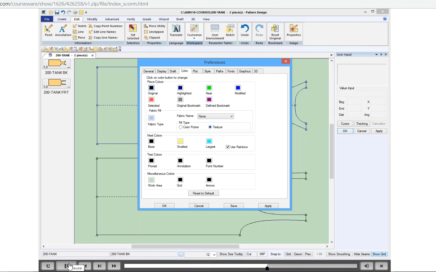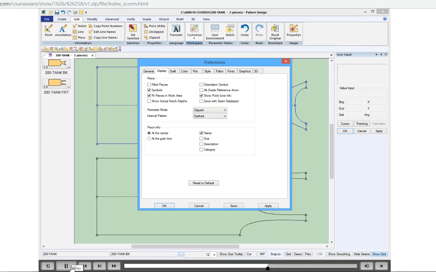Next, navigate to the Display tab. Here, in the Piece area, make sure that Filled Pieces is checked. To capture your changes and continue, click the Save button and then OK to close the Preferences window.